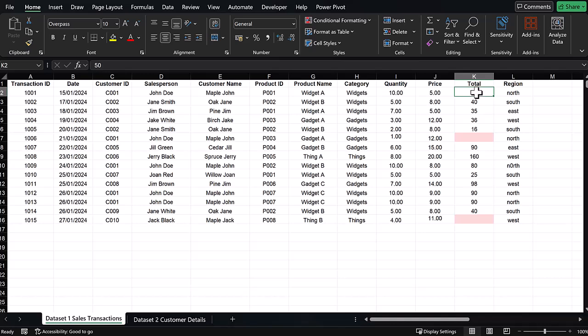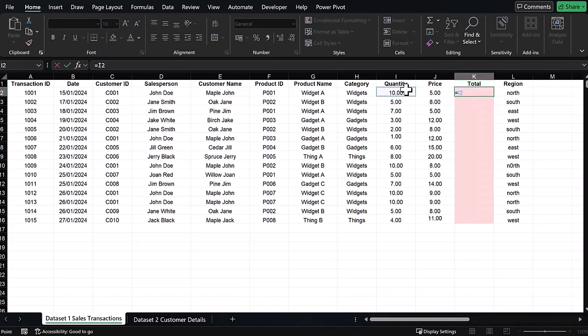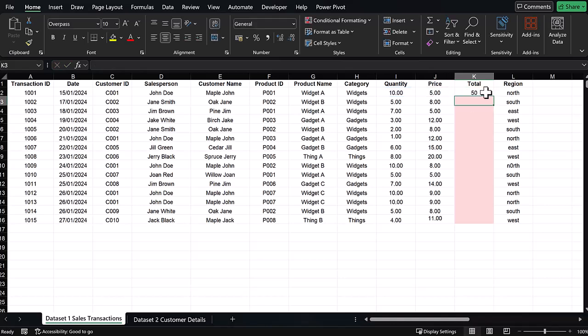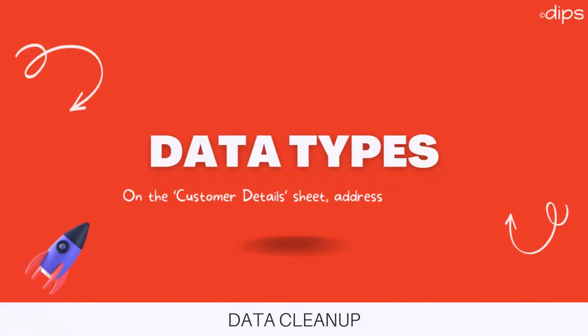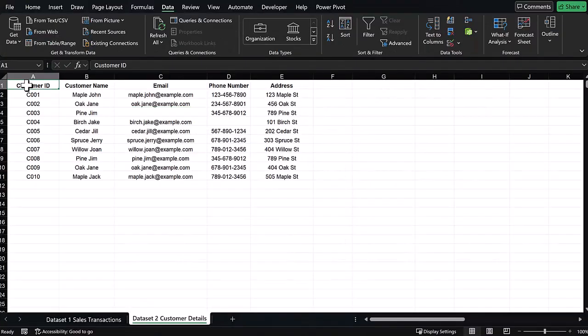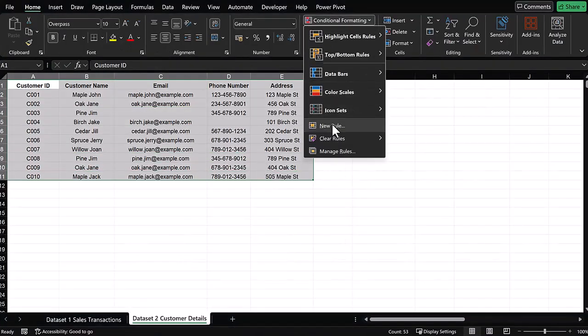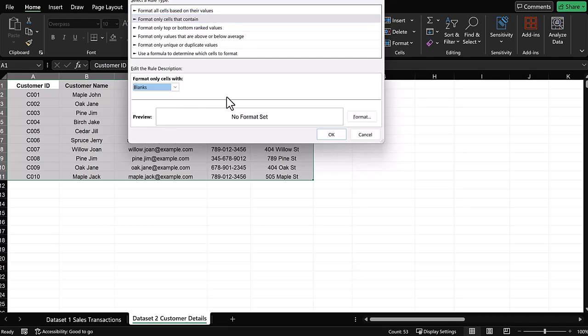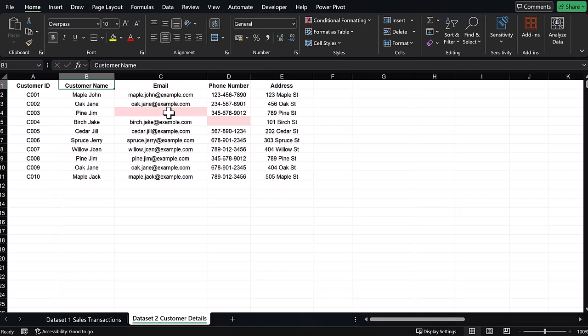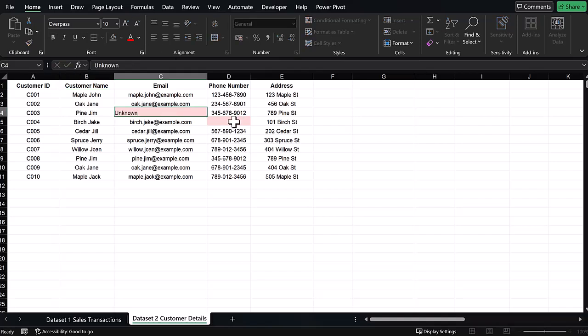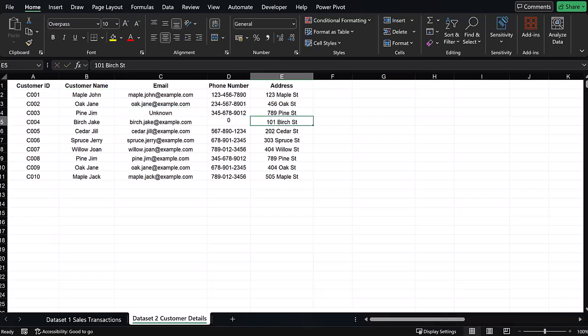For missing total sales values, we'll calculate them using the formula quantity multiplied by unit price. This ensures that every transaction reflects its correct value. Finally, in the Customer Details sheet, address any missing emails by entering unknown, and use 0 for missing phone numbers. This ensures that all records are complete and ready for analysis.